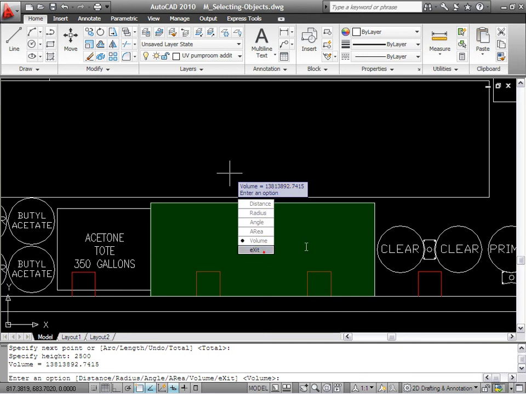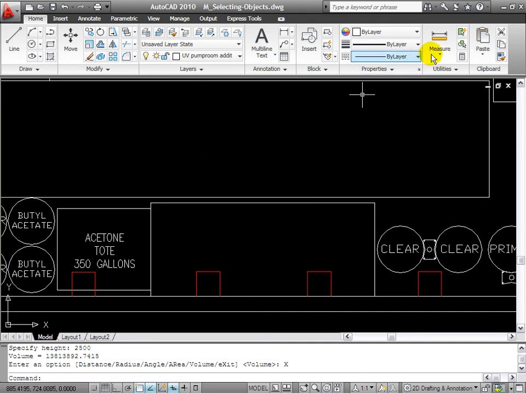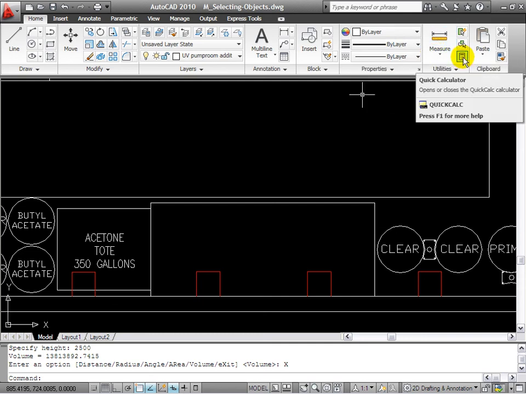So using these measure utilities would be quite useful to get the information we want. And there is one calculator that you can use whenever you get the values, and you can use this quick calculator to get the values which is not shown in AutoCAD.